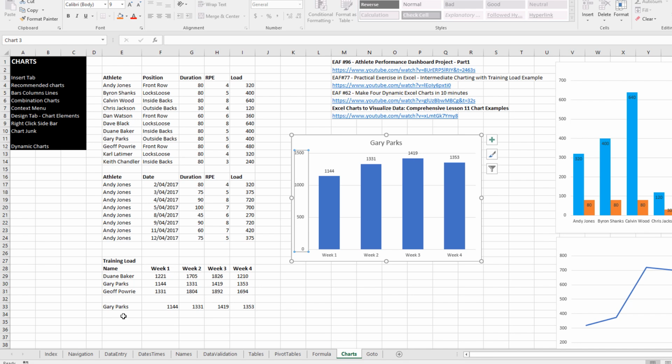Could have a dynamic title as well, so we haven't covered this, but why not we give it a go. And so what this formula is doing is it's writing the text weekly training load 4, and then it's adding whatever name is selected in cell E33. And our title, using the formula bar, can just connect to that cell.